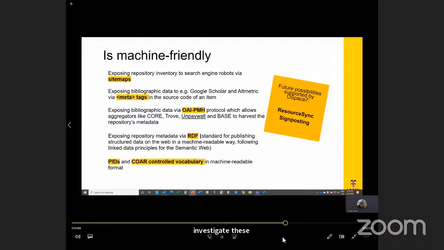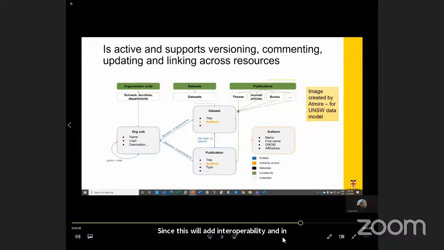Now, we are concentrating on ensuring that any object, be it organization, person, resource, or license, is described using standards-based persistent identifiers, or PIDs, and that we use controlled vocabulary where possible, since this will aid interoperability and, in the long run, discoverability. While our repository won't be supporting commenting, it will support versioning and linking across resources. Linking across resources is achieved by DSpace 7's entity model and allows users to discover related research outputs.